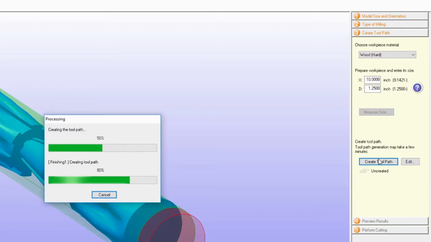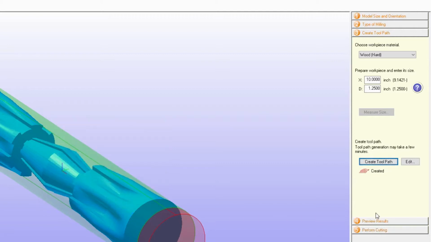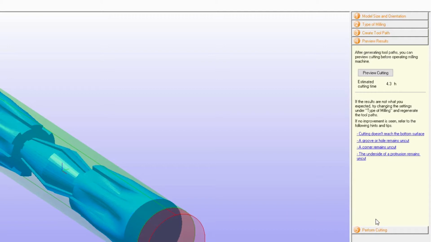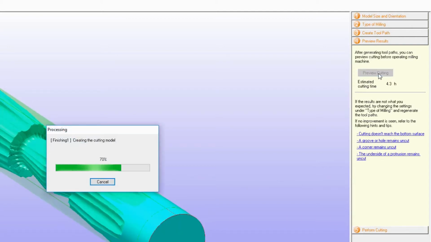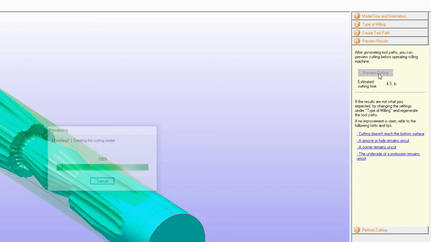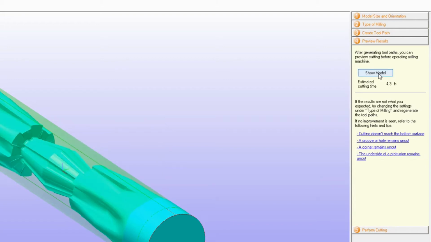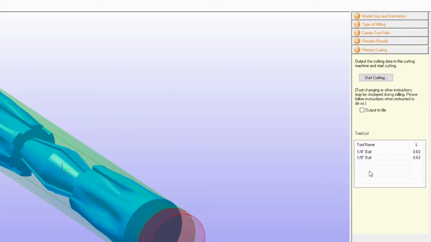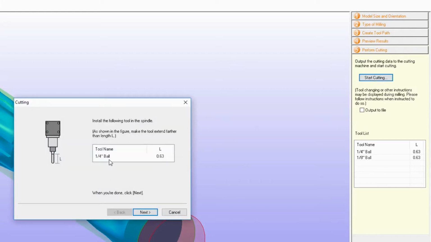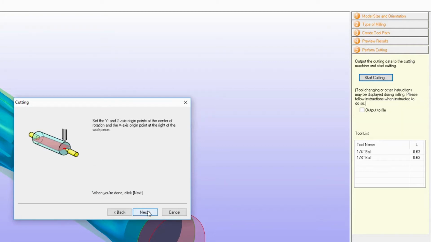Once we see the path has been created, we move to preview the results. Here we can get a mock-up of the cut by clicking Preview Cutting. We also see about how long this model will take to cut. Once we're satisfied with these results, we hit the Perform Cutting tab. This will show us a list of the bits we're using here. We hit Start Cutting and see the bit that should currently be installed. This looks good, so we hit Next.